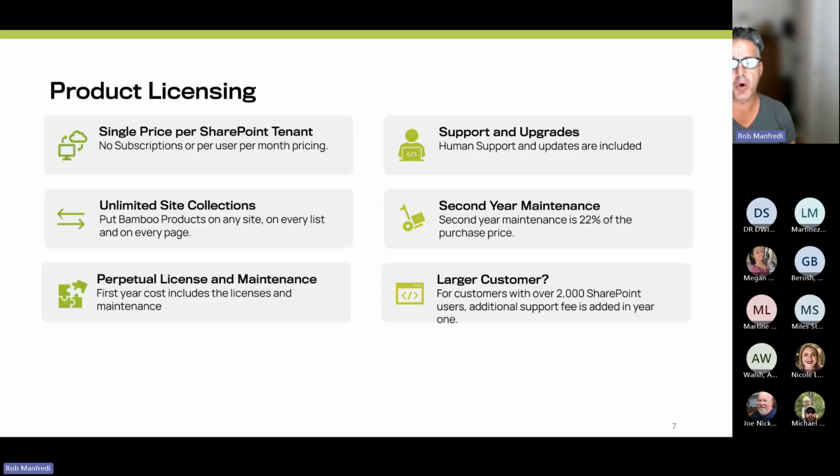On the licensing and support, we have a single price per product for each SharePoint tenant. So once you buy it, add it to your app catalog, you can use it on thousands of sites for thousands of users. It doesn't matter for us. It is a perpetual license. So if you choose not to renew your maintenance, which is 22% of the purchase price, the product will continue to work. However, Microsoft is changing things within SharePoint Online, because that is a hosted service and we keep up with those changes. So we do recommend you stay on maintenance.